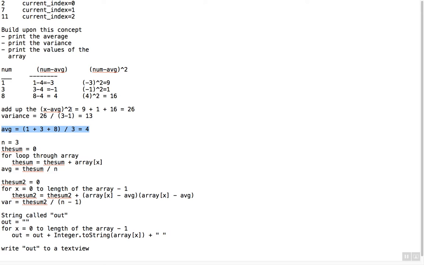So add up the x minus average squared, and you should get 26, and variance is 26 divided by 3 minus 1. Now the 3 is your nums.count again, and the minus 1 is just minus 1 in the formula. When you get done, it should print 13.